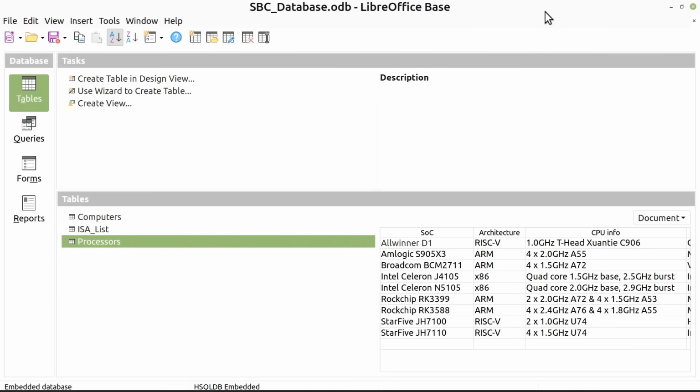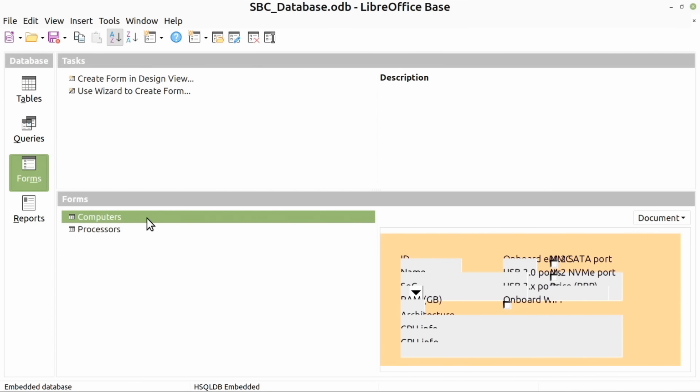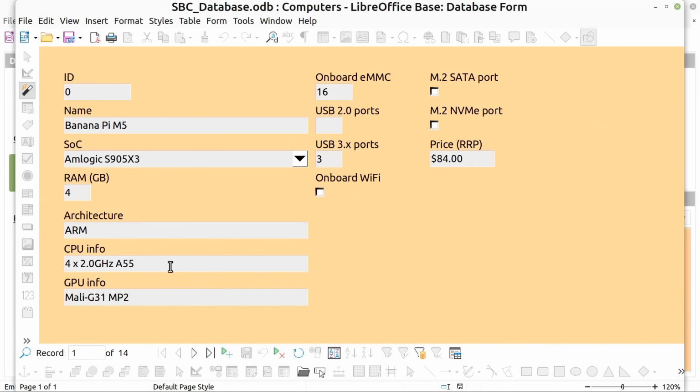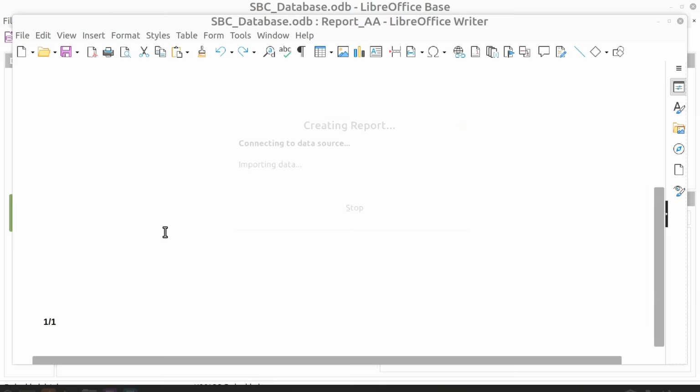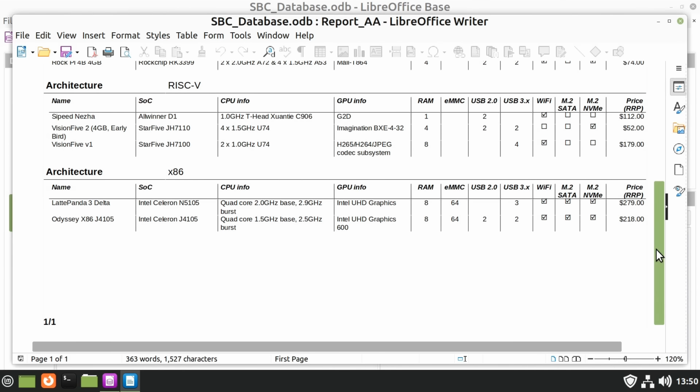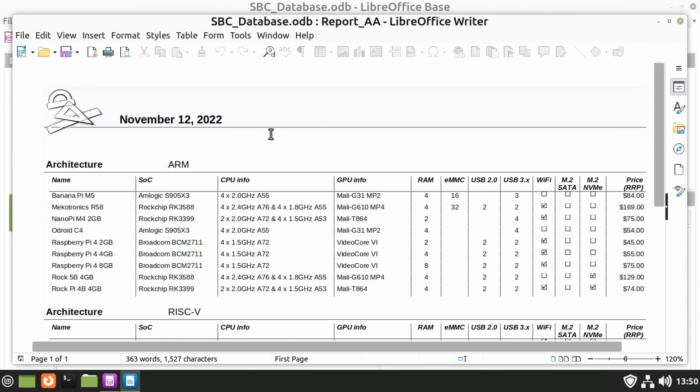I've also created a number of forms, not least this main form, which allows us to flick through all the information in the database, with the information we see drawn from a couple of different tables. I've also created some queries up here to extract various information according to specific criteria, for example, like that. Very exciting. And finally, we've got some reports. So for example, this report brings up all of the SBCs in the database listed by processor type.